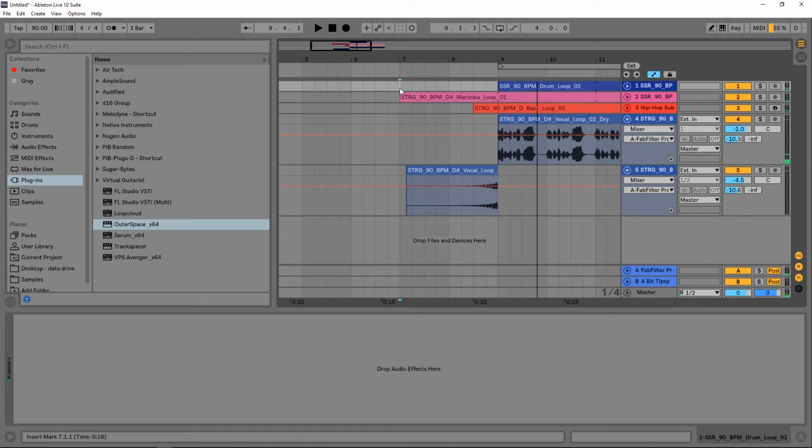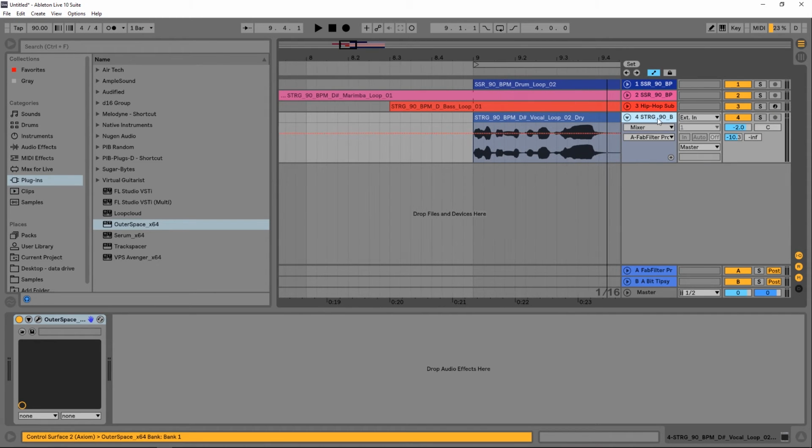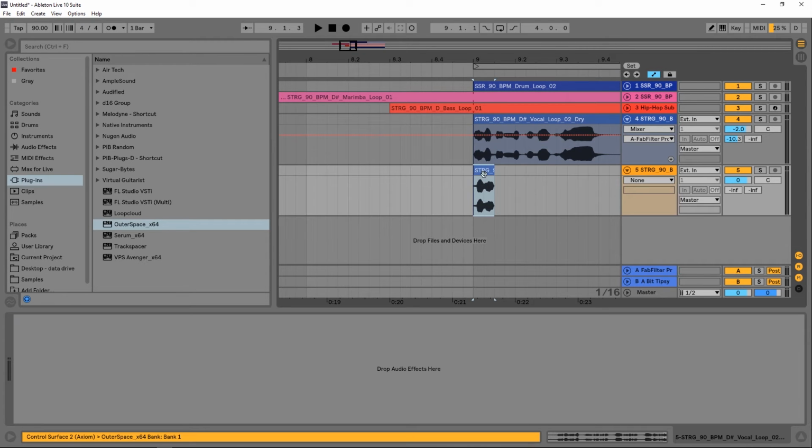Boom. I think that sounds great. Let me show you some other ways you can do something like this a little bit differently with outer space. So I'm going to go ahead and delete that track and repeat this process. I'm going to do it a little bit quicker now and not really explain too much about these steps because I already talked about it.